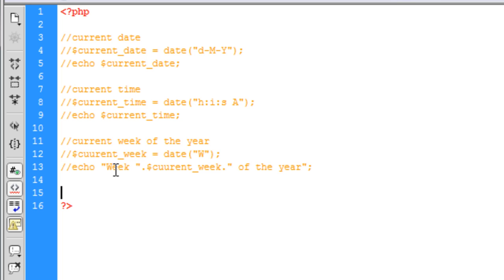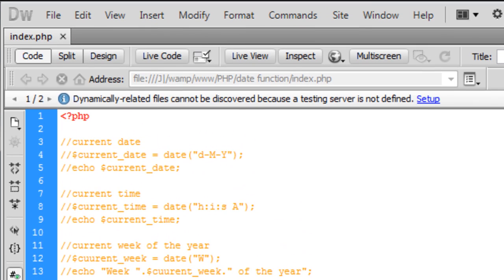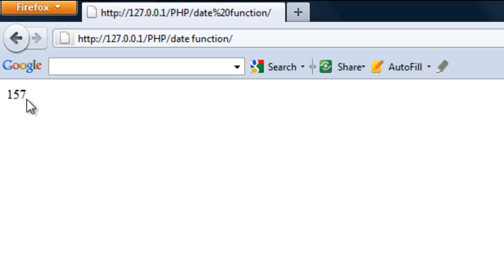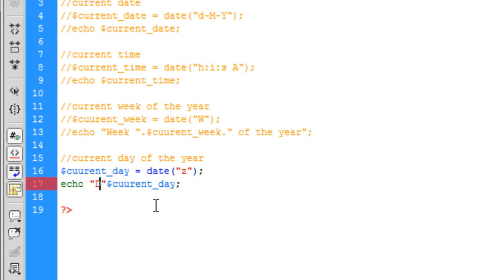I'm going to show you now the current day of the year. So current day is equal to the date function, and inside this one, very simple again, a lowercase z, and echo current day, and this will display the current day of the year. So we're on day 157 of 2011, and then once again you can put on here day and append that onto there.